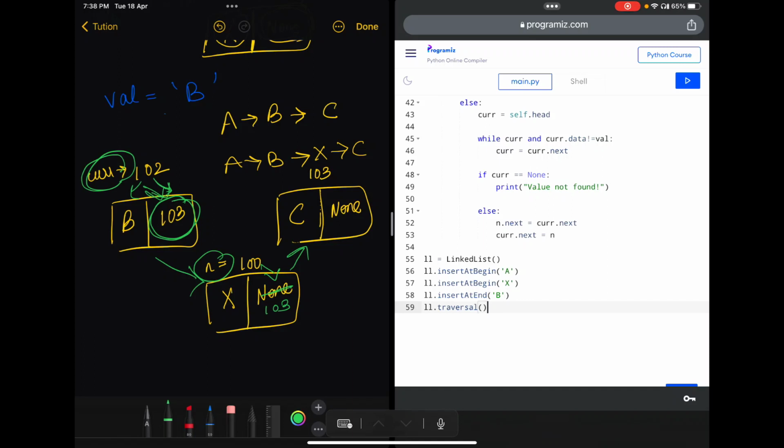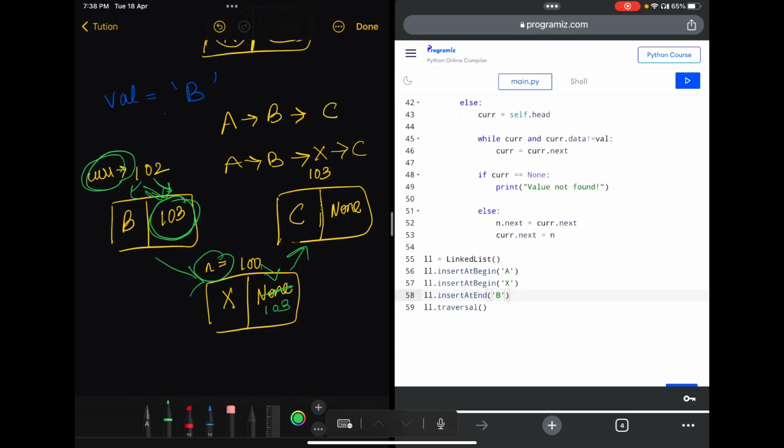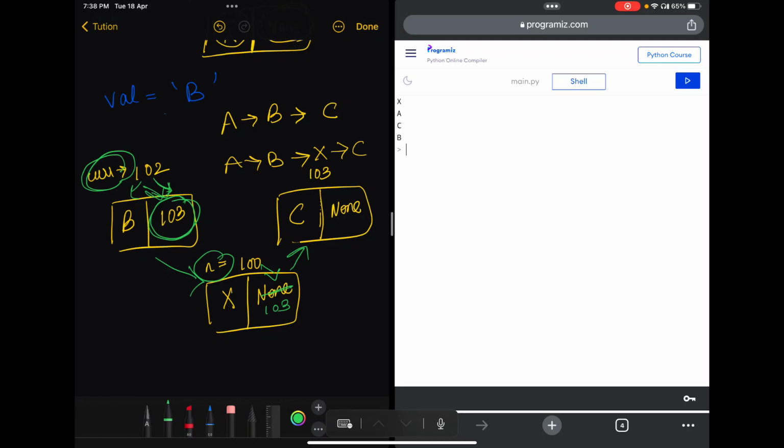So now let's just run it. Let's see how our linked list looks right now. It looks like X, A, B. I want to insert the C node after A. Let's just insert it. l.insert_by_value, I want to insert the C node after the A node. See, it is inserted. Correct.